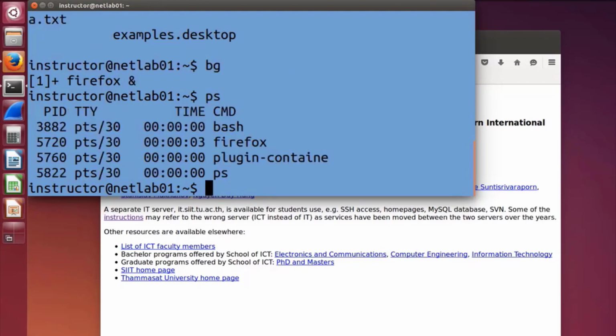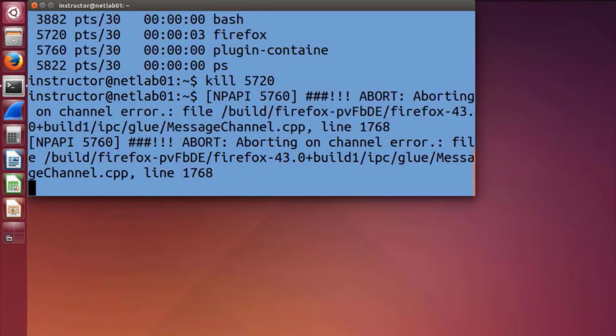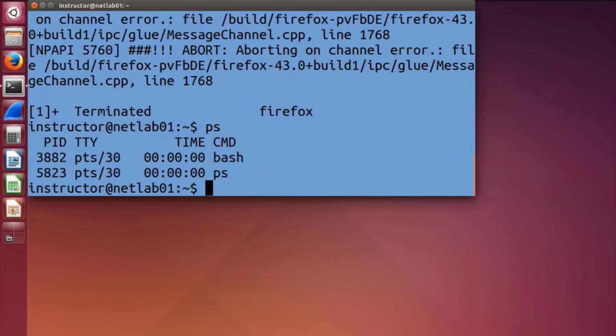Firefox is running. It's also started another process, maybe a plugin container for plugins on Firefox. If we kill the Firefox process ID, it kills Firefox. It produces some error, but let's ignore that. It kills its children as well. So when we killed the Firefox process, the child processes of Firefox were also killed. So we lost that plugin container as well.